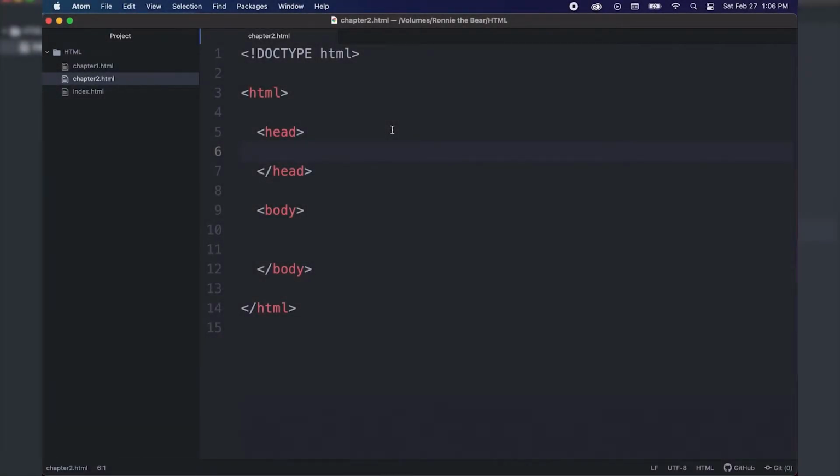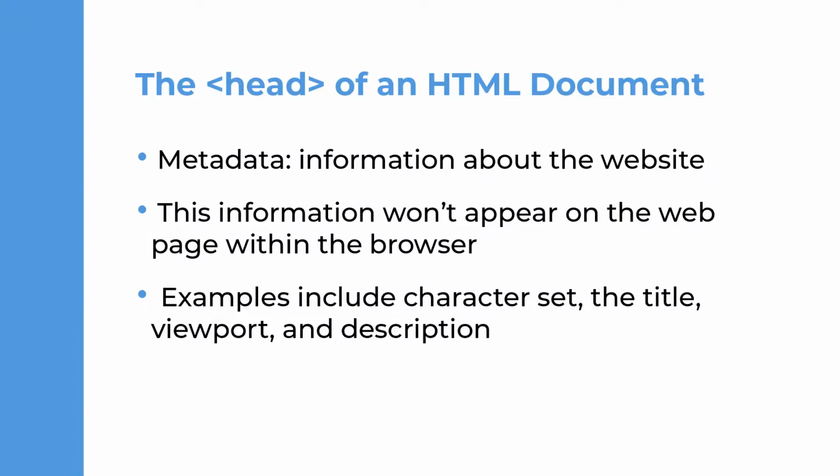Today we'll just be covering the basics of what goes inside the head of your HTML document. So typically what's inside the head of your HTML document is not going to be displayed on the web page itself. However, it is going to contain a lot of important information about your website. This information is typically referred to as metadata, and it's more or less information about the website. Some examples include character set, title, viewport, and description.